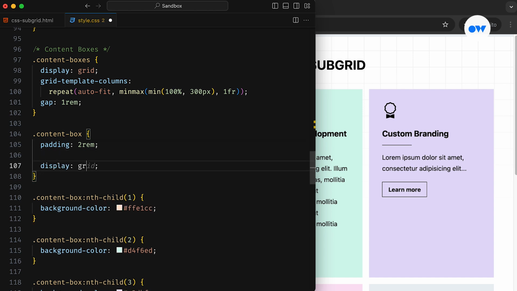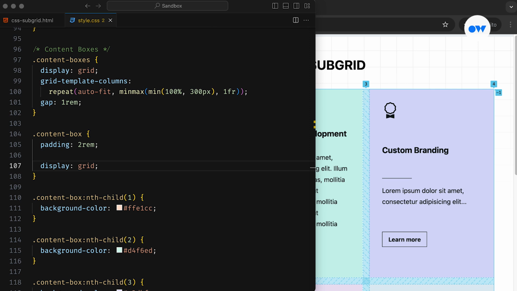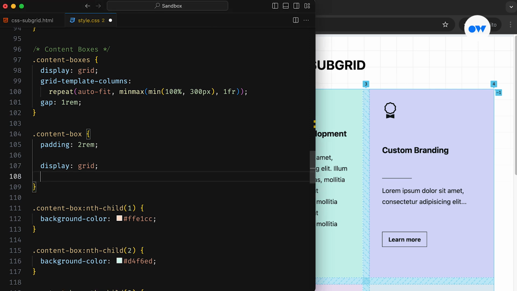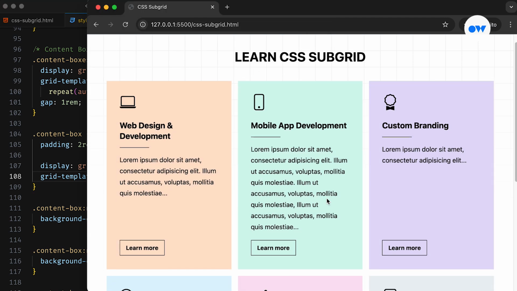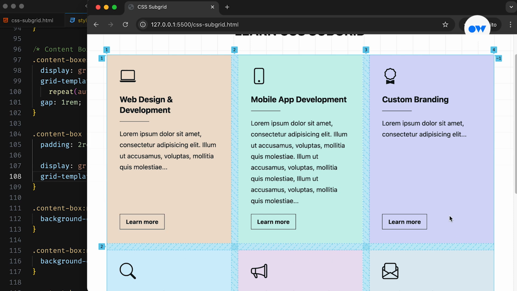In addition to setting the parent container as a CSS grid, each individual content box will also need to be defined as a grid. Each box should consist of 4 rows, for the icon, heading, description, and the CTA. Note that we are still not using the subgrid. The rows defined for the content boxes remain independent of the parent grid. While this approach has fixed the button placement, the problem with the multi-line headings is still there.